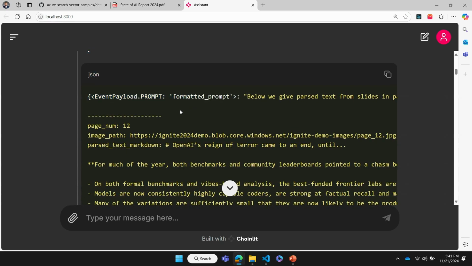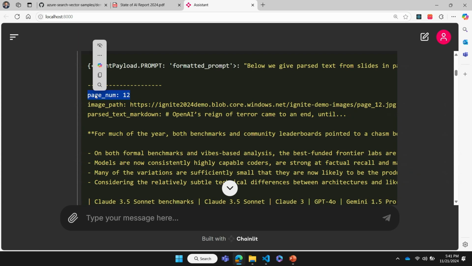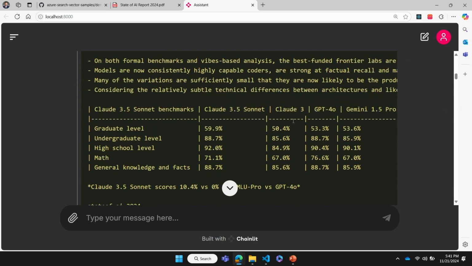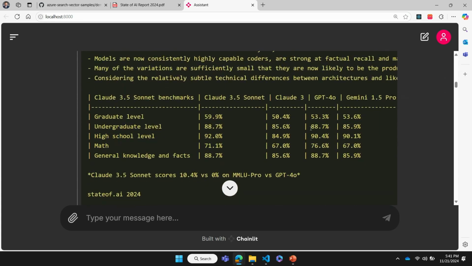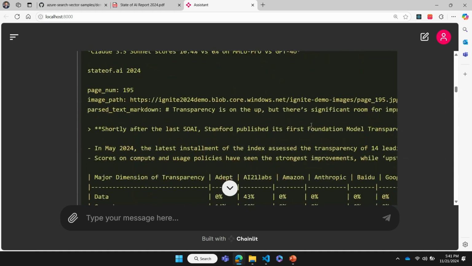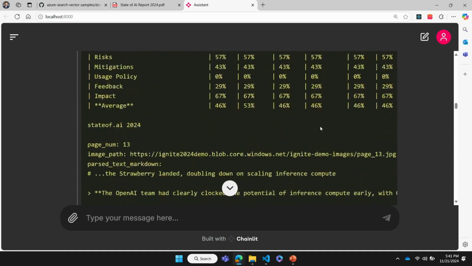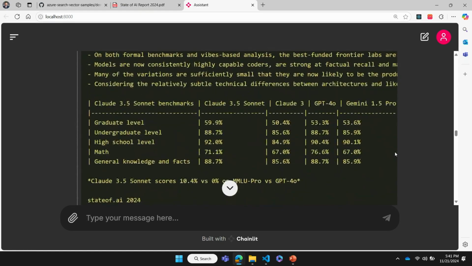Let's see what those nodes look like. You have my page number 12 here. You have my image path, and you have the parsed text markdown, which over here, this is what LlamaParse gave me. Pretty good. You can see here, this is a table in markdown format. We'll show the picture of the slide in a bit. But pretty good markdown representation that's been verbalized by GPT-4o. And of course, my other chunks or nodes over here as well.